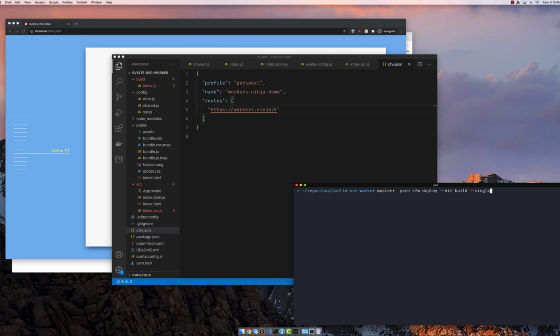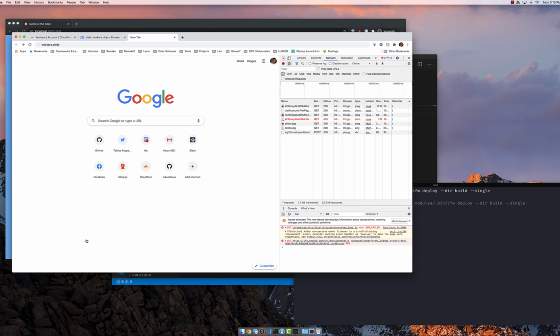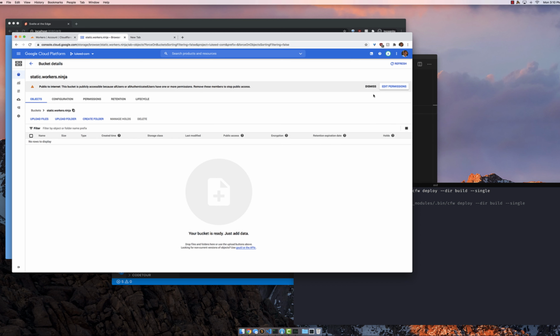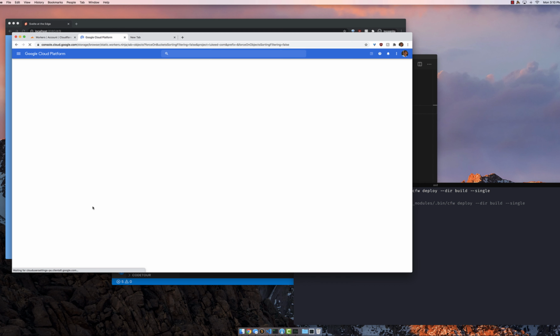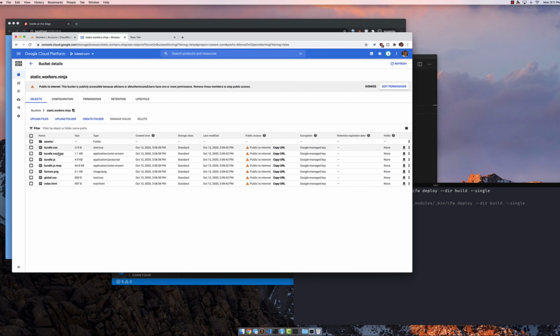So let's go ahead and deploy this. Again, deploying the build directory, and there's only one, so I have this single flag. And it's done. Uploaded the worker. There's the path it lives on. Great. So let's check out that it all lived. Here's our bucket. Let's refresh the page. Wait a second here. There are all our files.